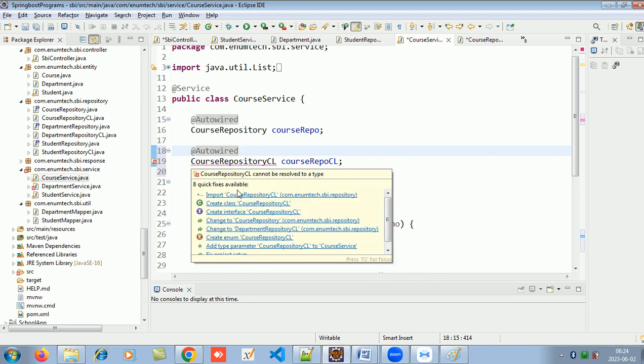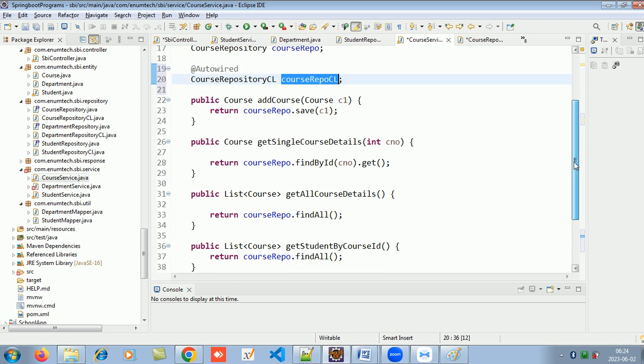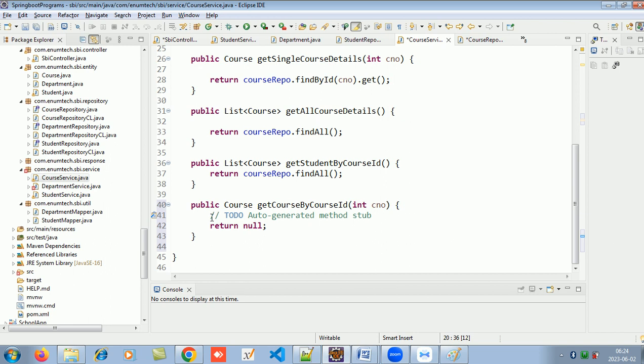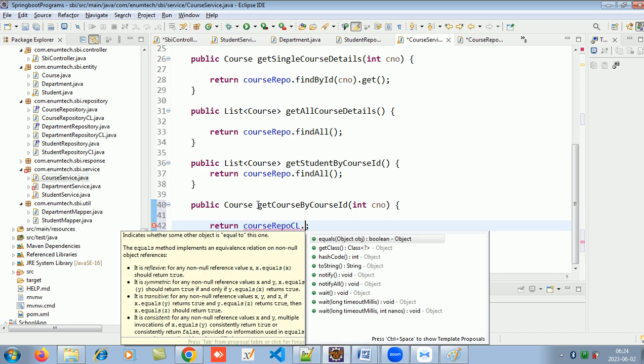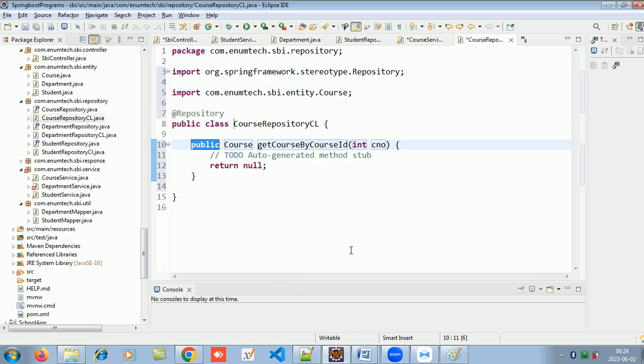Okay, so import, yeah. And now using this course service, I will call the method. So here whenever I will call, I will use this repository. Okay, so I will say course repository, and now I will create a method with the same name and pass this as an argument, the course number. So now I go here. So now I have a method over here. Okay, so now what will be the query for this now?